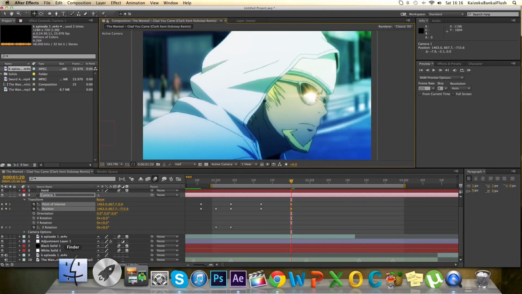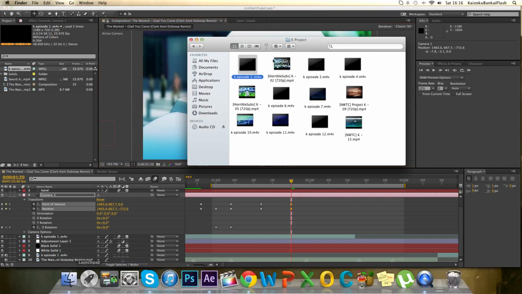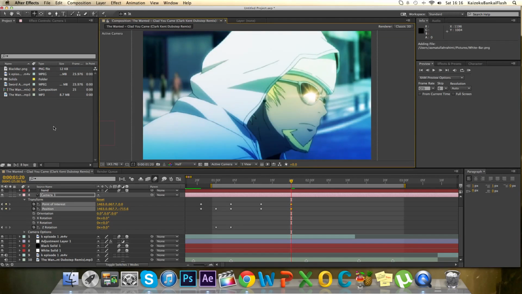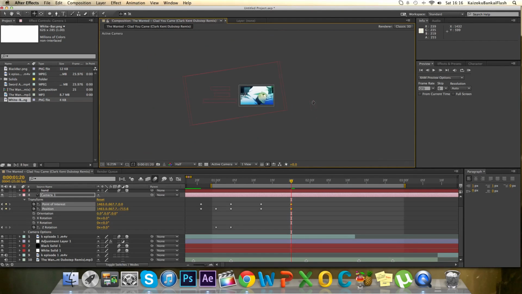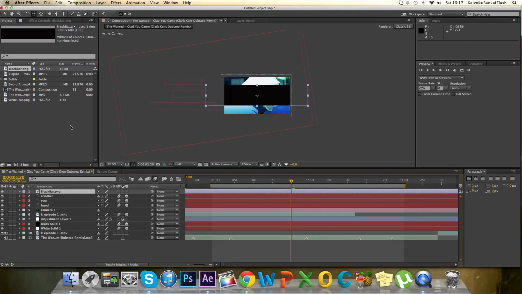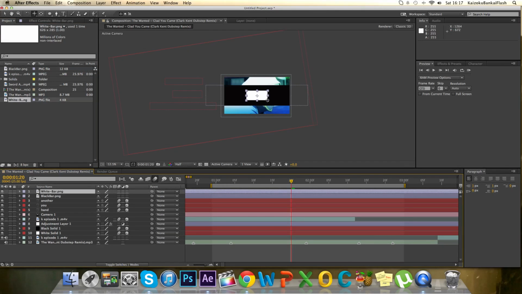Okay, now next what you want to do is you need a black bar for the next part. Here's my black bar, and you also need a white bar too. Okay, so now there they are. Now next what you want to do is zoom back out. And then get the black bar. Where is it? Place it there. And the white bar too. Place it there. And the white one needs to be under the black bar.